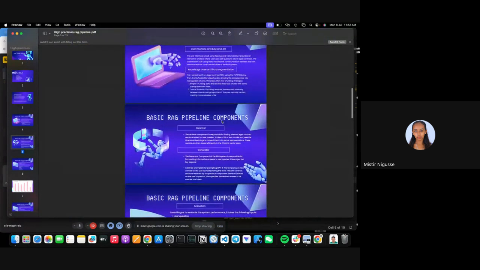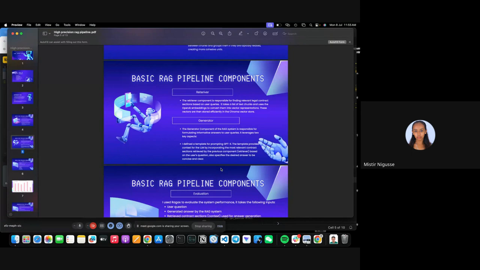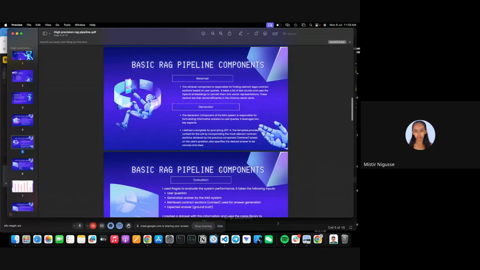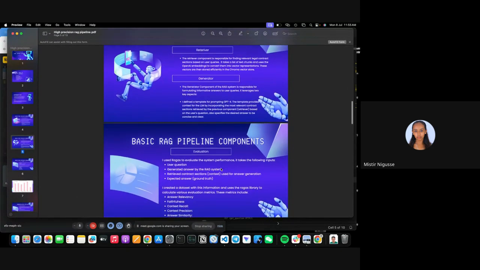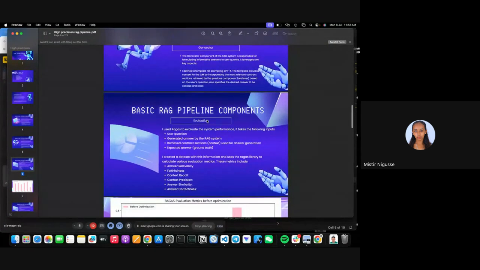For the retriever component, it takes the text chunks and uses the OpenAI embedding to convert them into vector representations. Then these are stored in the Chroma vector store. Then the generator is responsible for generating the answer. I used GPT as the LLM. Based on the retrieved documents and the user query, it provides us the answer.